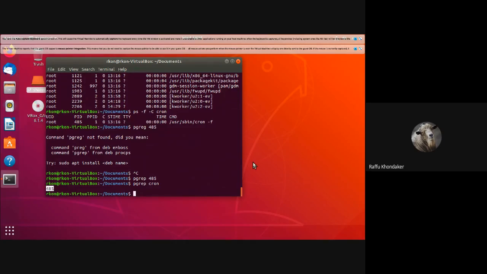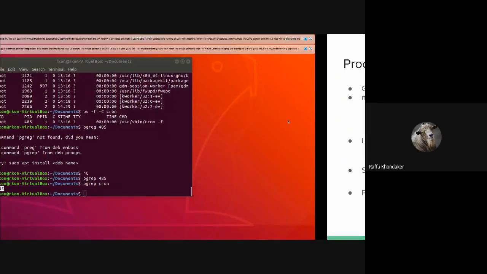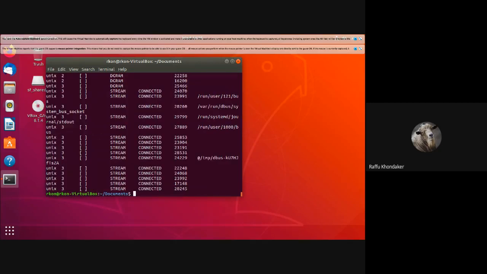So we use ps for general process information. netstat gives us a little more information regarding ports and networking. Sometimes netstat isn't installed on your system, so you usually want to sudo apt install that. I did that ahead of time since I'm having tech issues. The netstat command running by itself returns quite a bit of information, so I want to filter this out a bit.